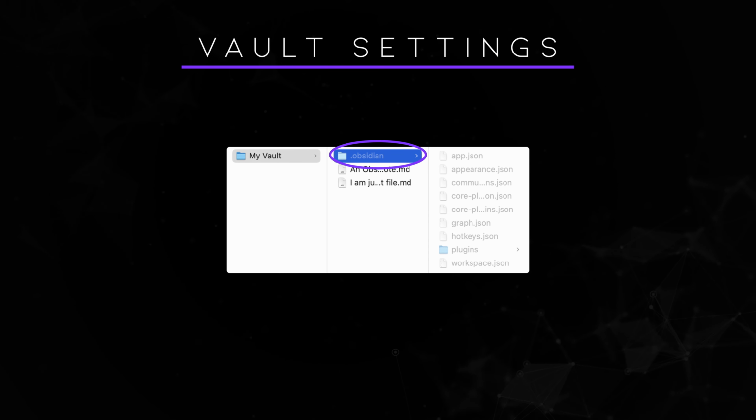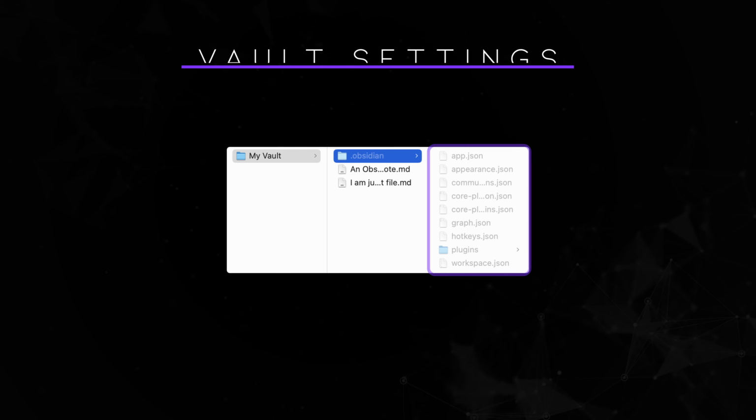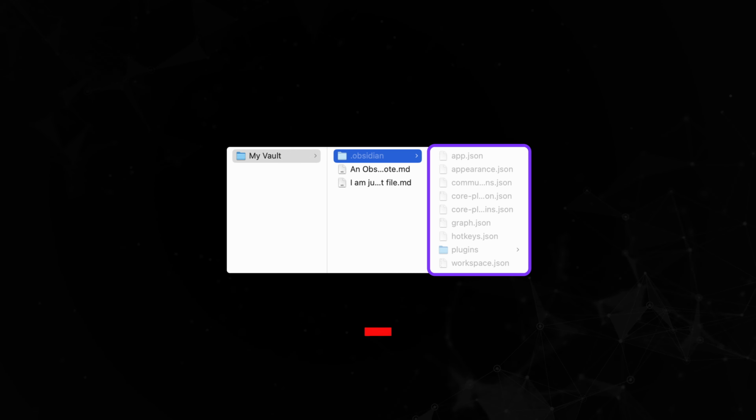Obsidian creates a .obsidian folder in the root folder of the vault, which contains preferences specific to that vault. Don't worry about the contents of the hidden folder. That topic is for plugin and theme developers.